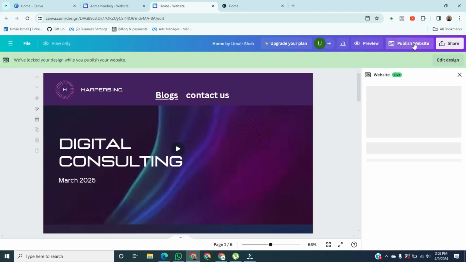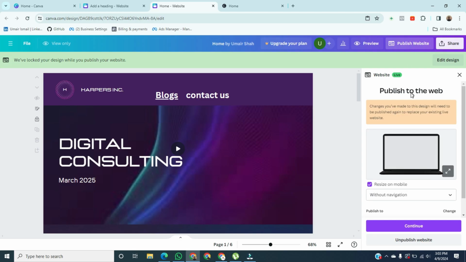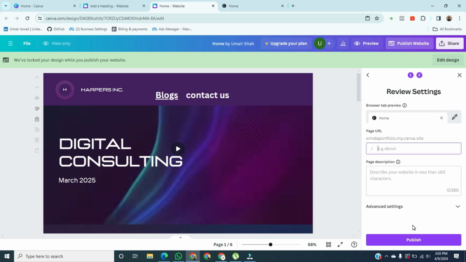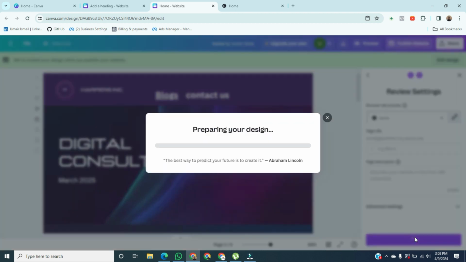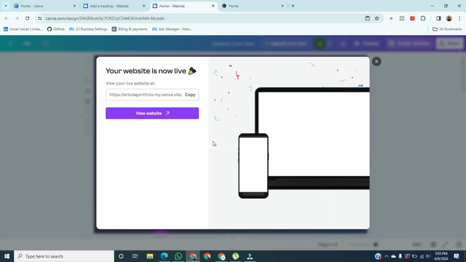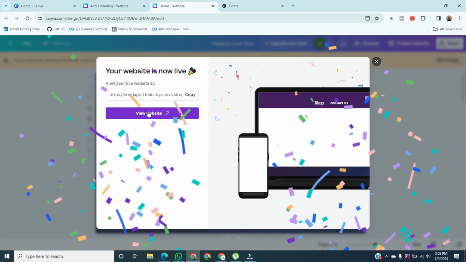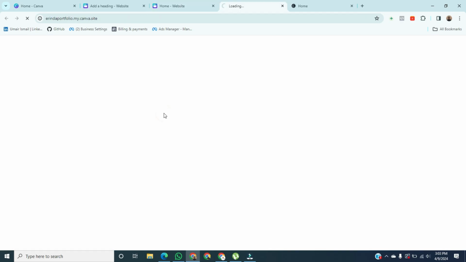Then click on Continue. And then click on Publish. It will start publishing. Once it's done, we will see the final result. After that, click on View Website.